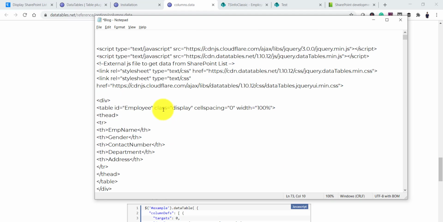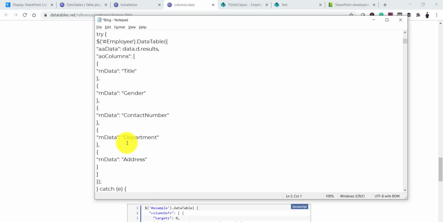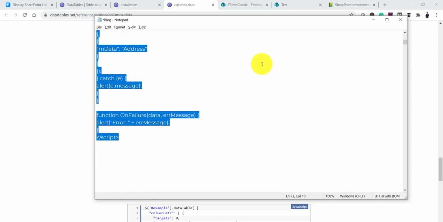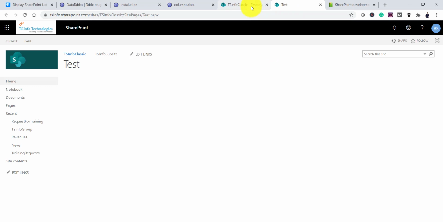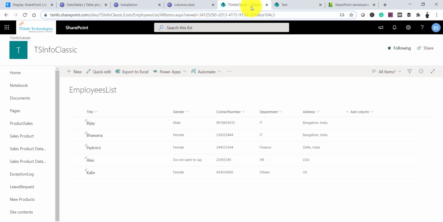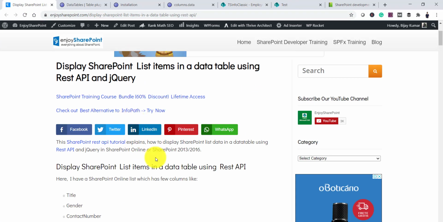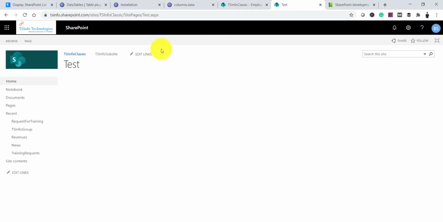Now what I'll do is I will just copy the entire code here. If you want to separate it, let's say you want to add it in an HTML file, or you want to separate the JS file and the HTML file, you can create one HTML file and one JS file, and then you can use a content editor web part and refer to it. I will share the article URL also in the video description. You can see here I have created an article for that, so you can follow it and get all the code.